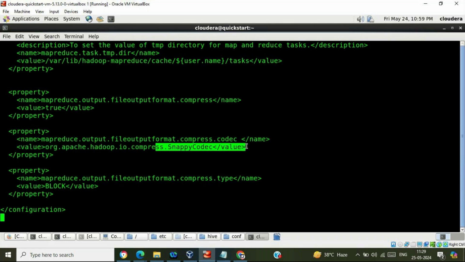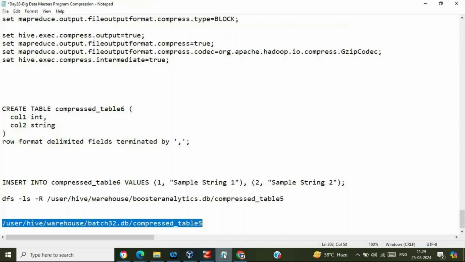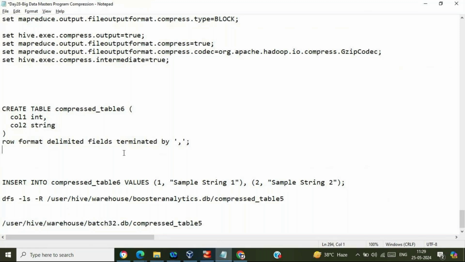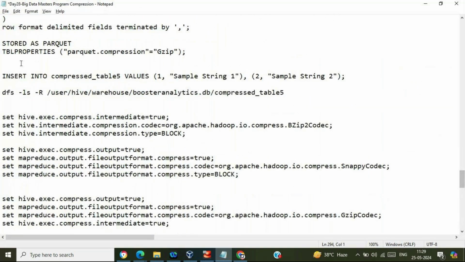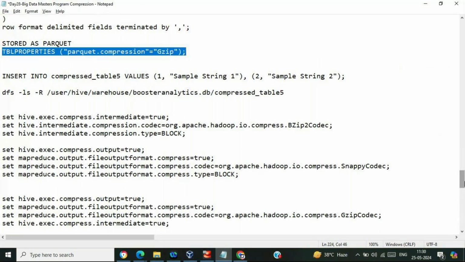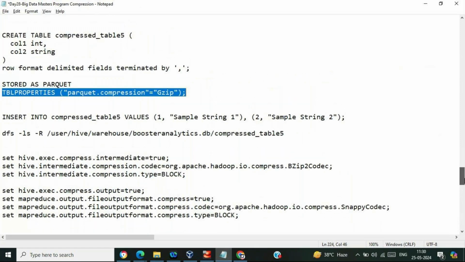Yes, but Ashok, what if we have configured other codecs as well, gzip? Yes, the same can flow. You set, and then you can change the codec over here. The table properties, I have set that day, and you just need to mention the codec, right? Okay, got it.